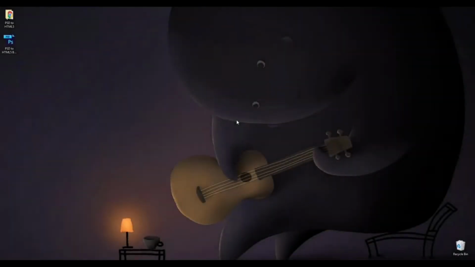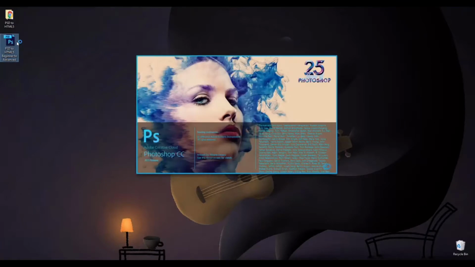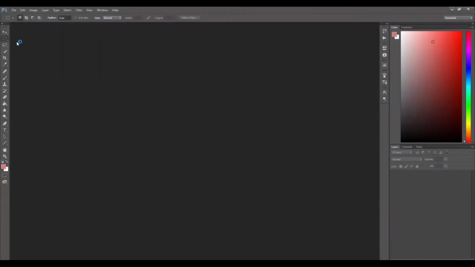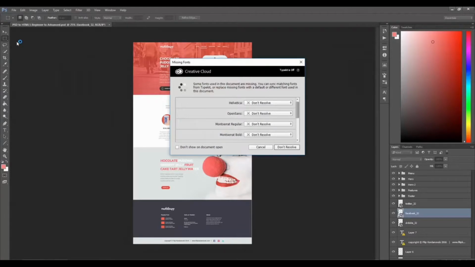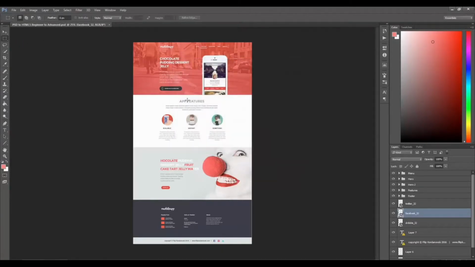Alright guys, we're back here. Open up the Photoshop file, the PSD to HTML beginner to advanced, and let's start studying, observing, and preparing this Photoshop design so it can be ready to convert into a responsive website. So first thing that we need to do, just wait for the Photoshop to load.